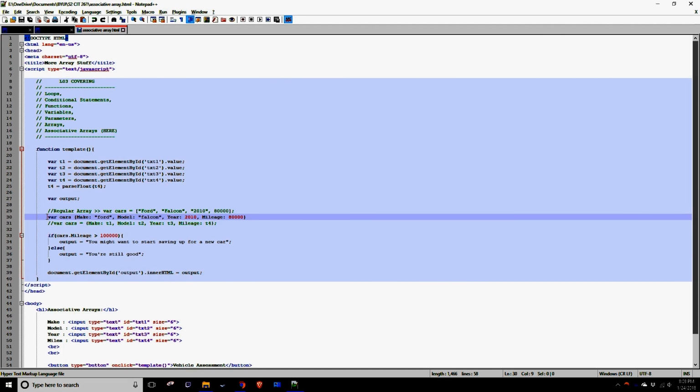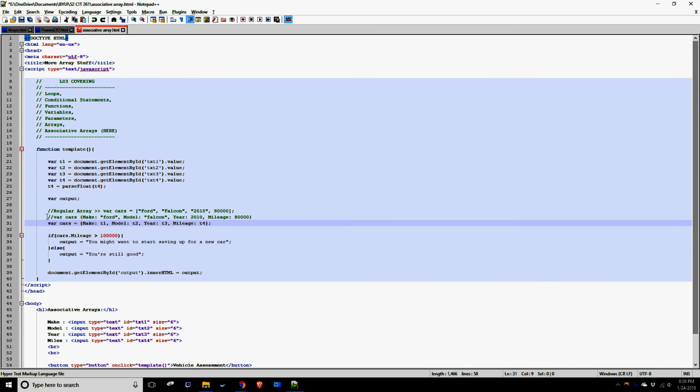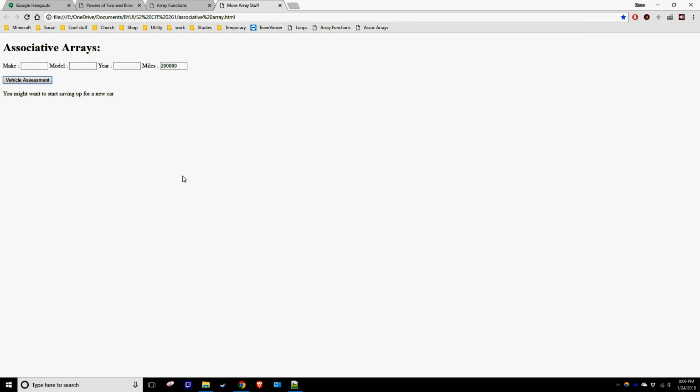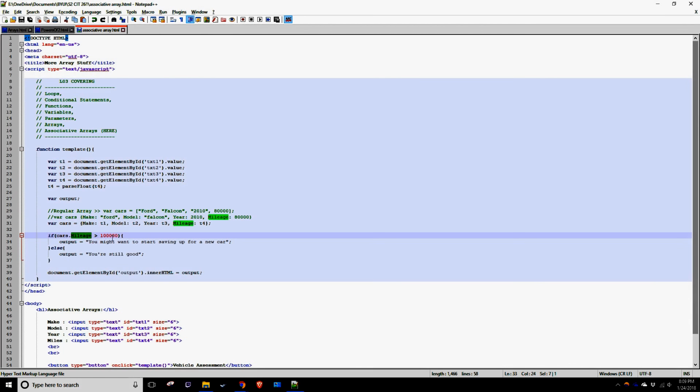But if I was to do it this way, those ones don't matter as much, but with a 200,000 vehicle assessment, you might want to start saving up for a new car because that value was higher than 100,000. So yeah, that's all of those things.